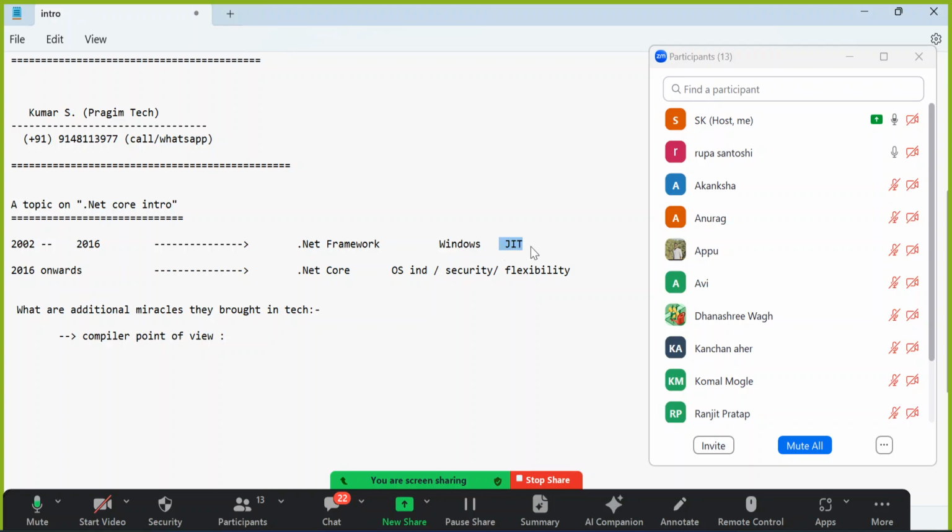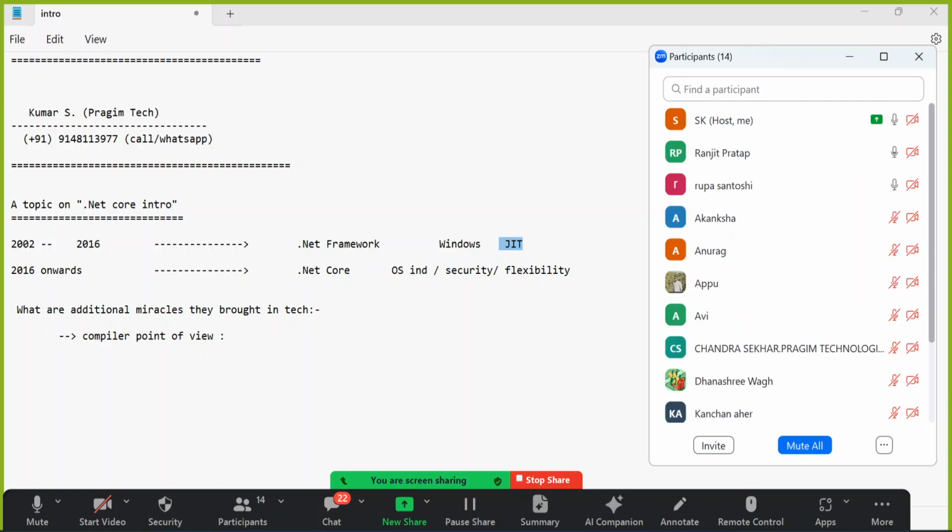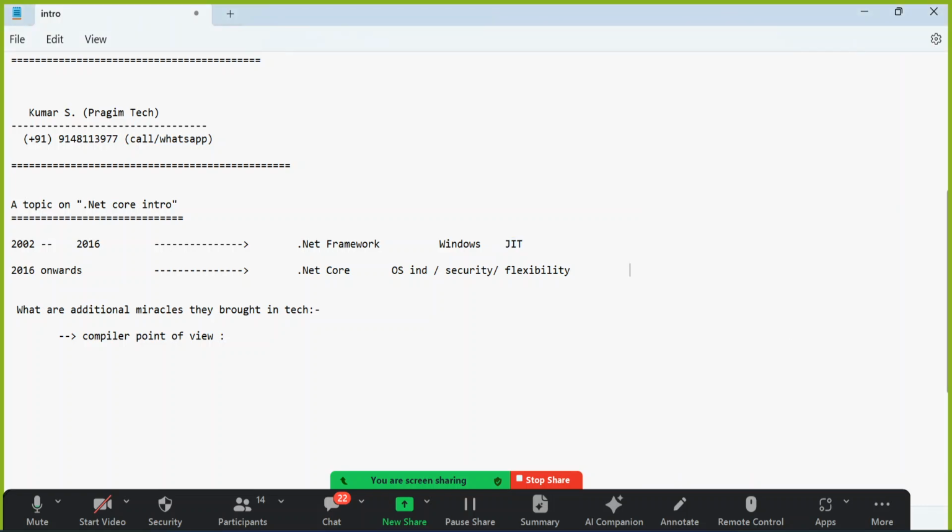Like in .NET Framework, it was done by JIT. In .NET Core, who is doing that? True, but that's not answering our question. Our question is, suppose you wrote a bunch of code in C#, right? Who is translating? What is the name of the component in .NET Core? No answer? Nobody? I think some people are already working, right? Okay. So, have you heard about Roslyn, guys?